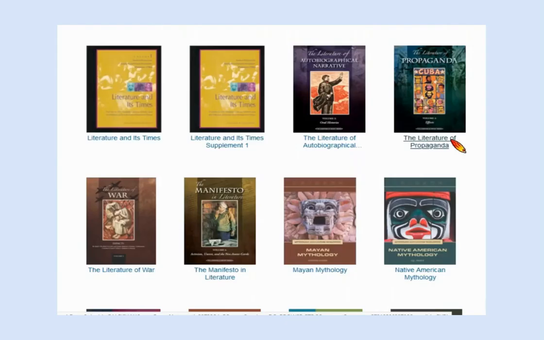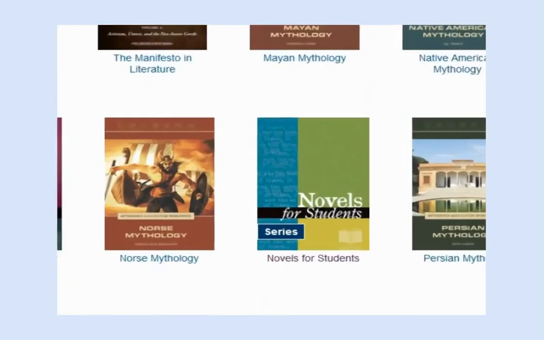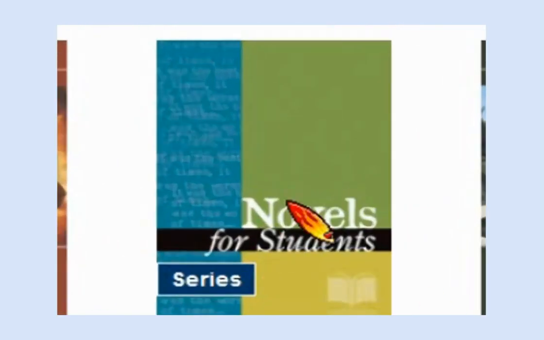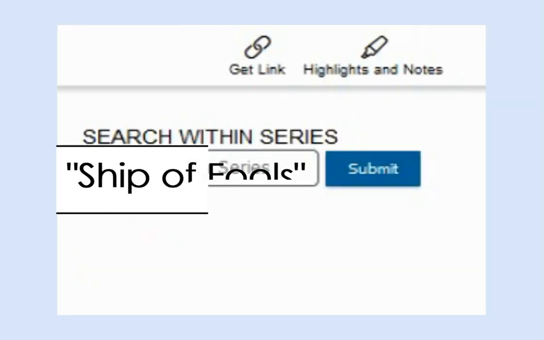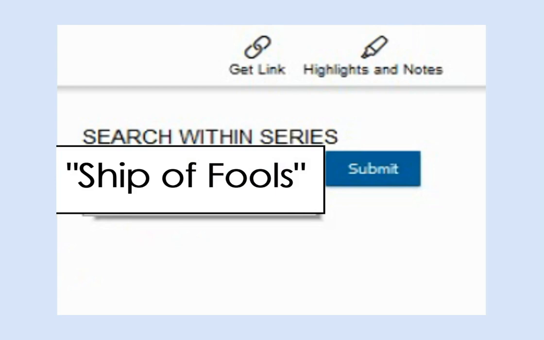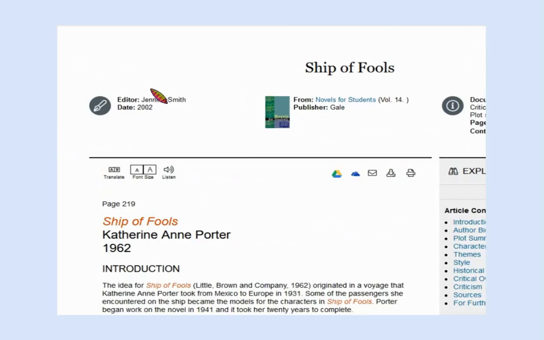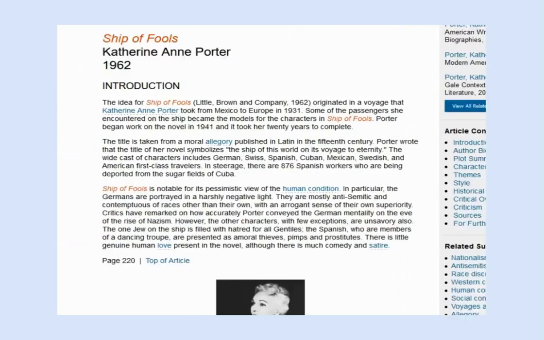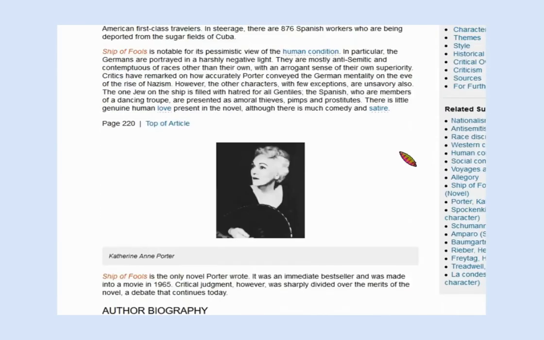I'm scrolling down. This is an alphabetical list with book covers. It's really pretty. I click Novels for Students, and all I see is a bunch of volumes, so I'm going to type in the book title and submit. There's only one entry, but that's fine. If I want this, I can download it, email it, print it, but before I do anything, I should read some of it.